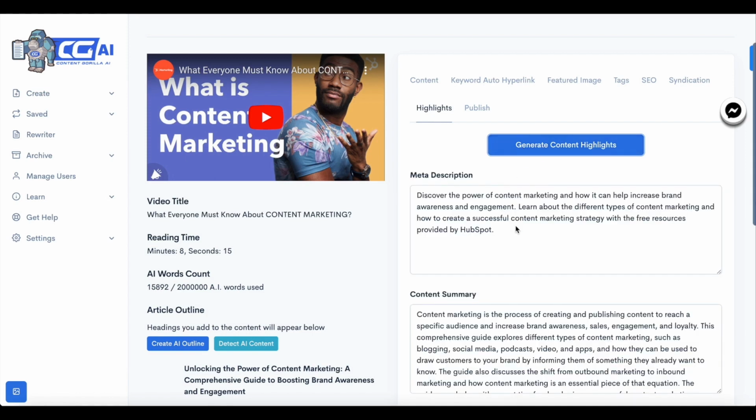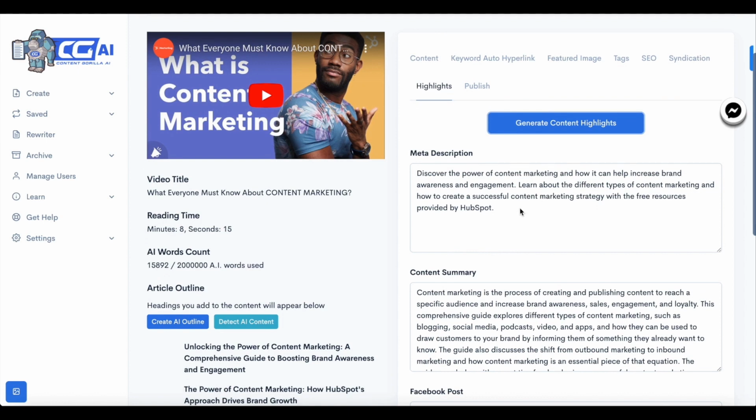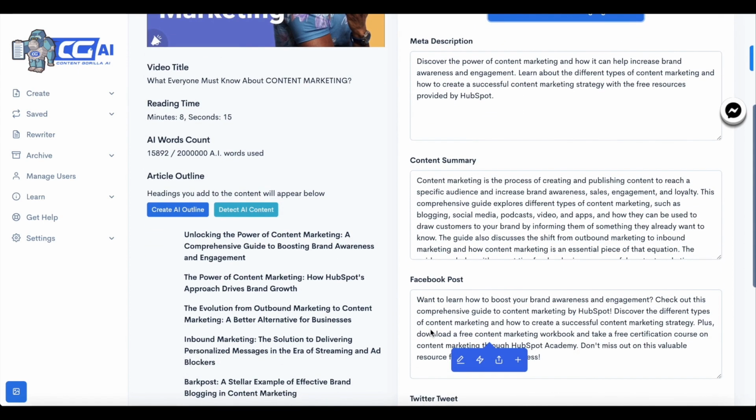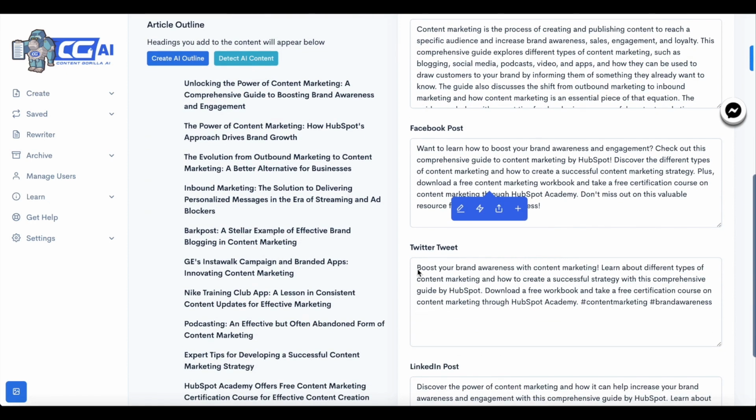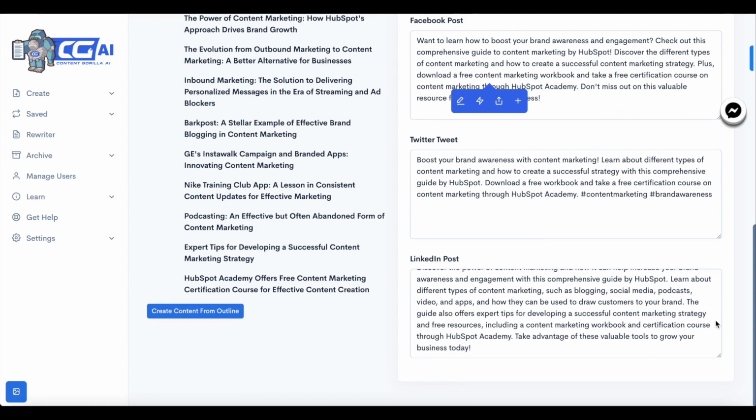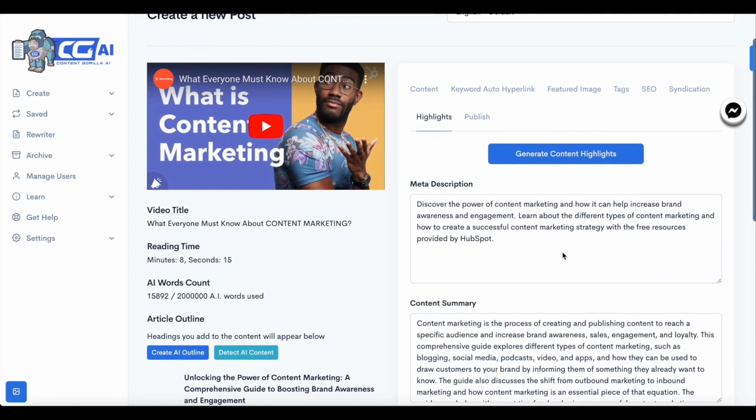So as you can see, in just one click, it has given us a meta description that we can go ahead and use for our SEO purposes. Then we have a short summary of the entire content, and then we have the content for Facebook post, and we have a Twitter tweet that we can use. And as you will see here, it also has used hashtags in this. Then we have the LinkedIn post, and all this basically does is help you redirect more traffic once you have published your content. So that's how content highlights works.